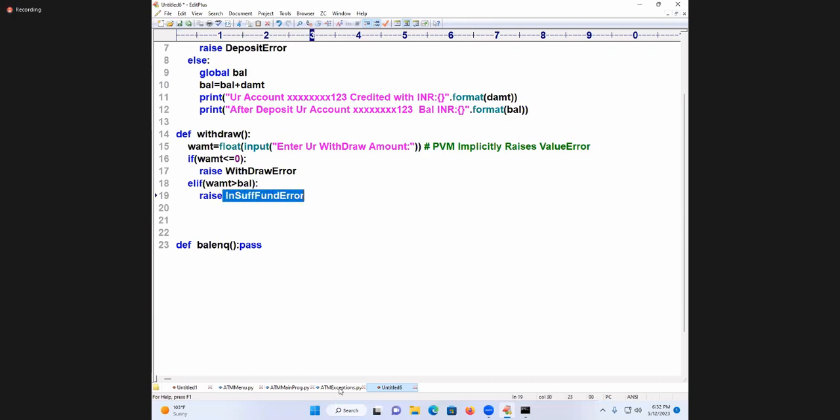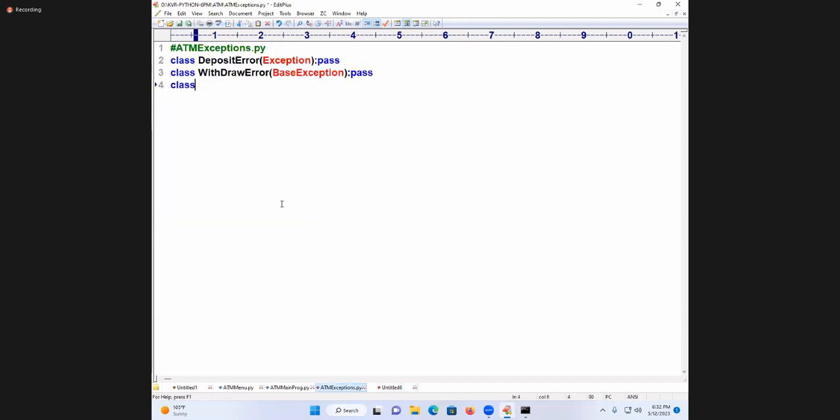Insufficient fund error. I need to go for what? Go to this place. Class insufficient fund error of what? Exception, and colon, what? Pass.